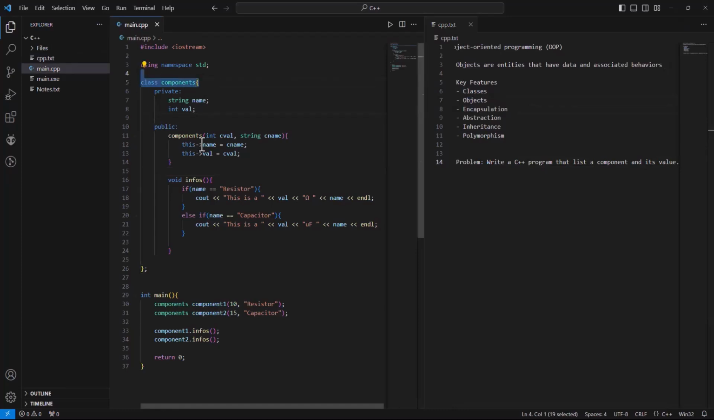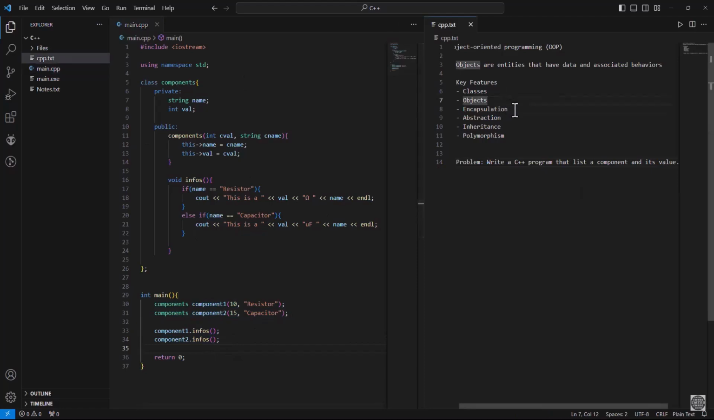Creating a component class with two private members, name and val, right? Then, because these variables are private, they're not available to the outside world, so we have to create two public member functions, component and info. The component function makes these private member variables public, and then the info function makes them accessible to the outside world. And then we created an object here, and then we call them here. In this way, we demonstrated the usage of classes, objects, and encapsulation.